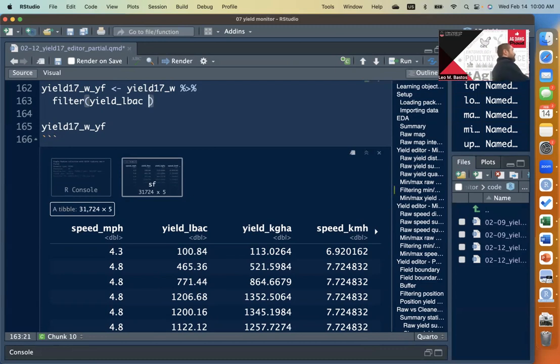Okay, so we're using the filter function. And this is a good time to remember: select is to select columns. Filter, we use to select rows, right? So we want to only keep the rows that fulfill a certain condition that we're going to specify here.